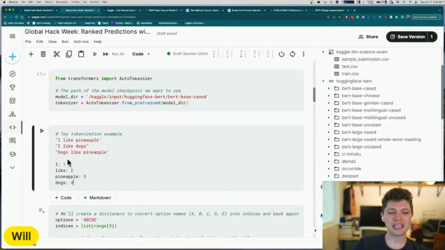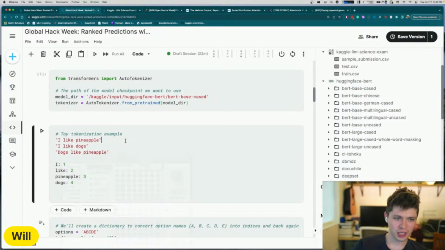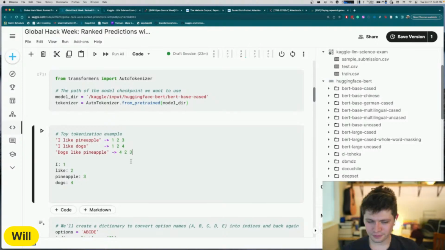So based on this dictionary of words to IDs, this sentence could turn into 1, 2, 3, whereas this sentence could turn into 1, 2, 4. And then our final sentence here, because dogs is number 4, and then like is 2, and then pineapple is 3, we would say this is 4, 2, 3. And so we've just turned our words into lists of numbers.